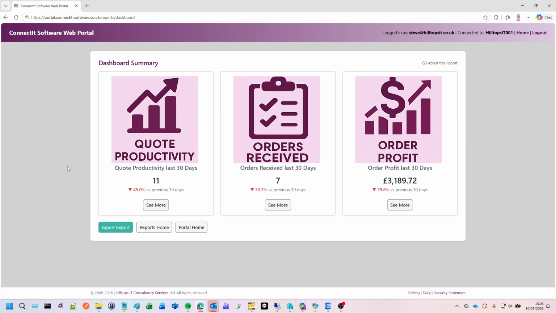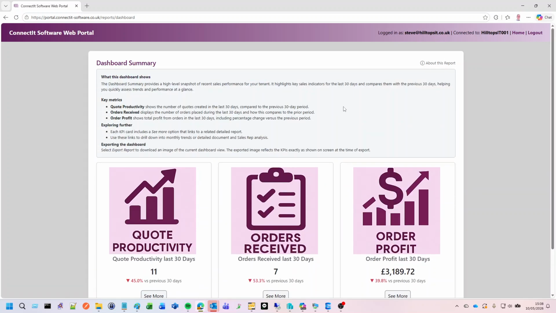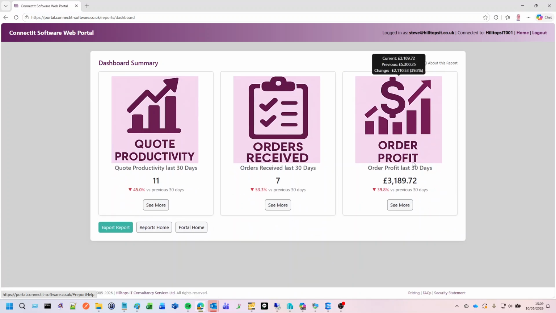This is a very simple overview of what's been happening in my business in the last 30 and 60 days. So we're comparing the last 30 days to the 30 days prior to that. And just one of the common themes on all of the reports, we've got an about this report tool. So if you are uncertain what the report is trying to tell you, what it's trying to show you, what it's trying to communicate to you, just hit that button and you'll get this little window that opens up to tell you all about it.